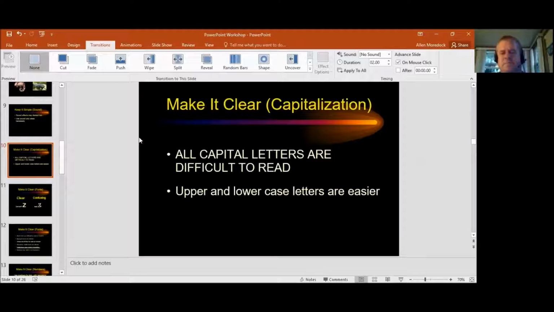Make it clear. Capitalization. We all know, we've typed, I do it myself. All capital letters. It signifies that you're mad, but it's also difficult to read. So you're not going to want to have all capital letters. You're going to create your PowerPoint just like you would if you were creating any document. You're going to use proper capitalization. You're going to use upper and lowercase letters. One, it's easier to do, but two, all capital letters is very difficult to read, so you're going to really want to avoid it at all costs.